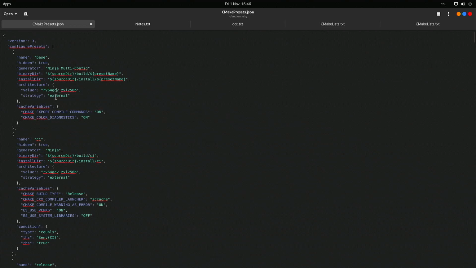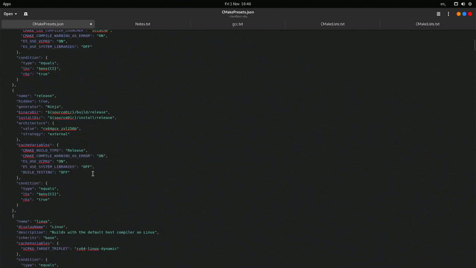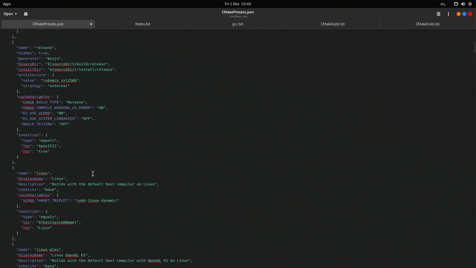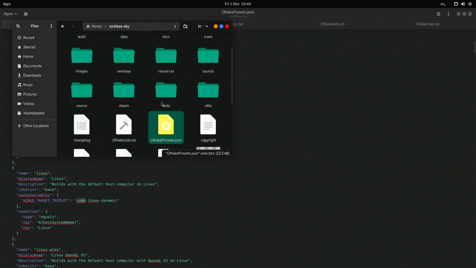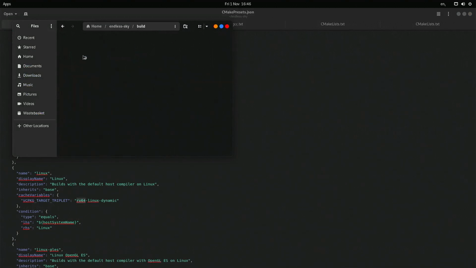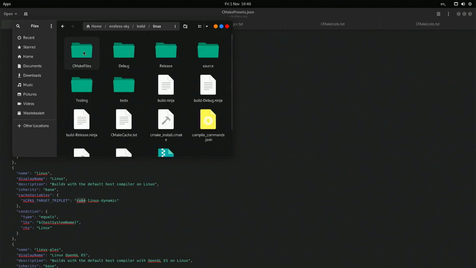I changed that value a couple of times in the JSON file, and there is also this target triplet. So I changed the first part to RV64. So I followed all the instructions and it did build. Release.